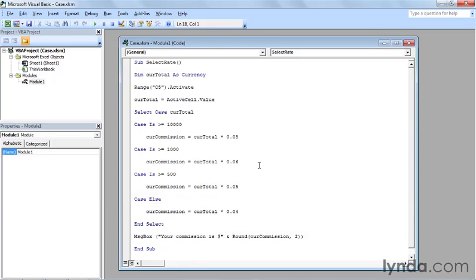Select case statements let you evaluate a variable and take action based on that value. The easy-to-understand structure of the case statement lets you and your colleagues maintain your code effectively long after you create it.